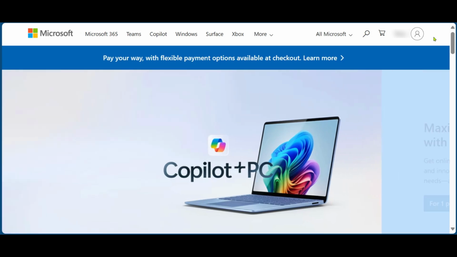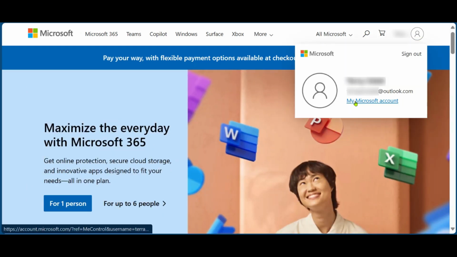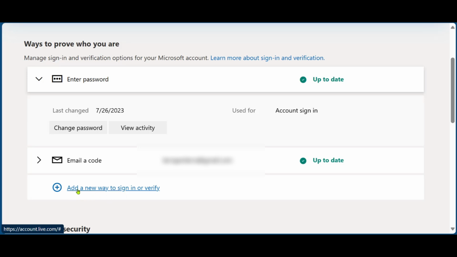Make sure you're on your Microsoft account and then click on your profile icon. Then go ahead and select My Microsoft Account. And on this page you will go over to Security. Then next you're going to go over to Manage How I Sign In. And then right here you're going to choose Add a new way to sign in or verify.